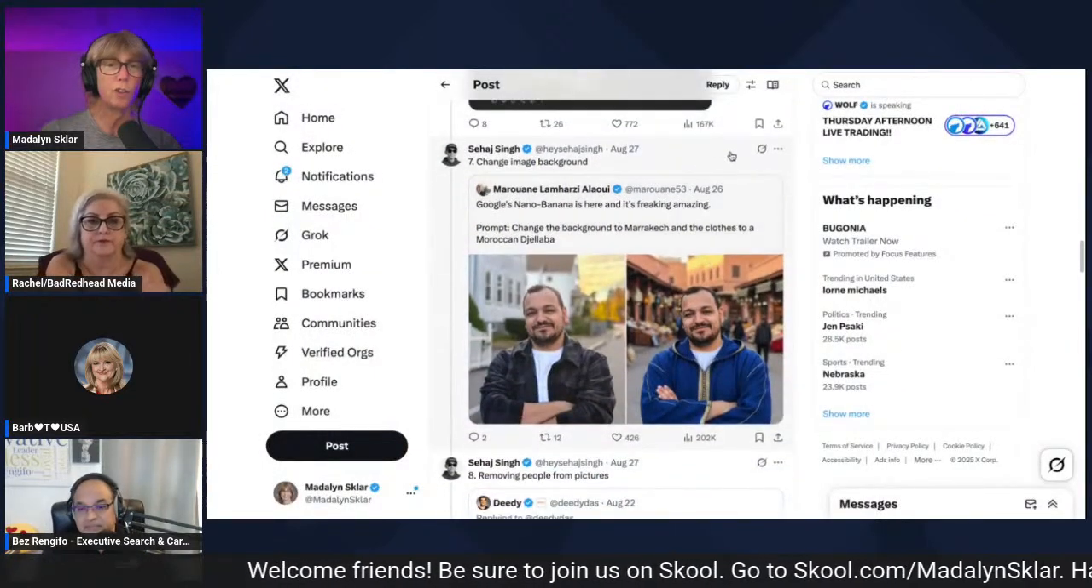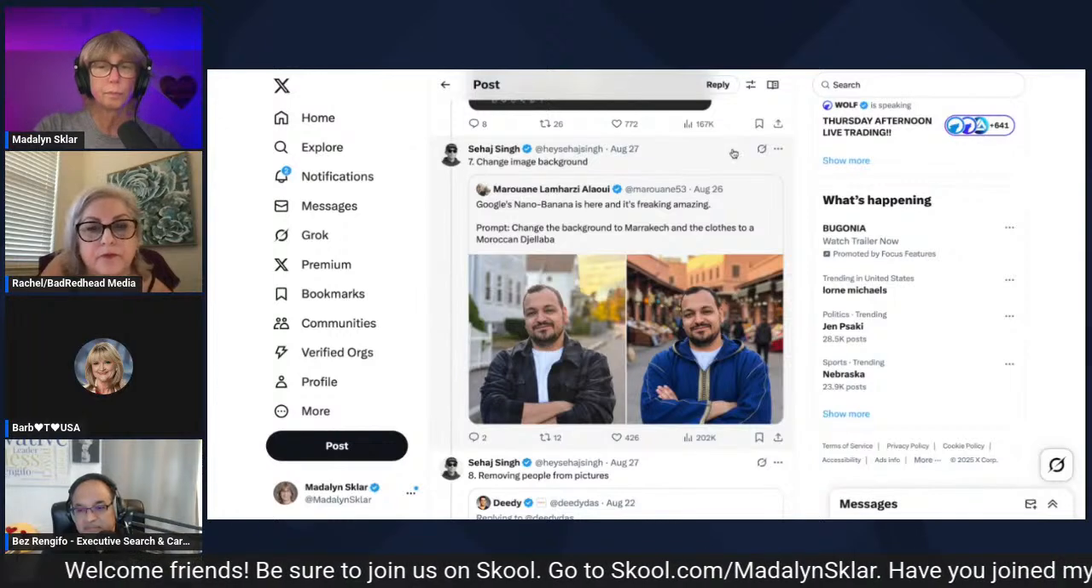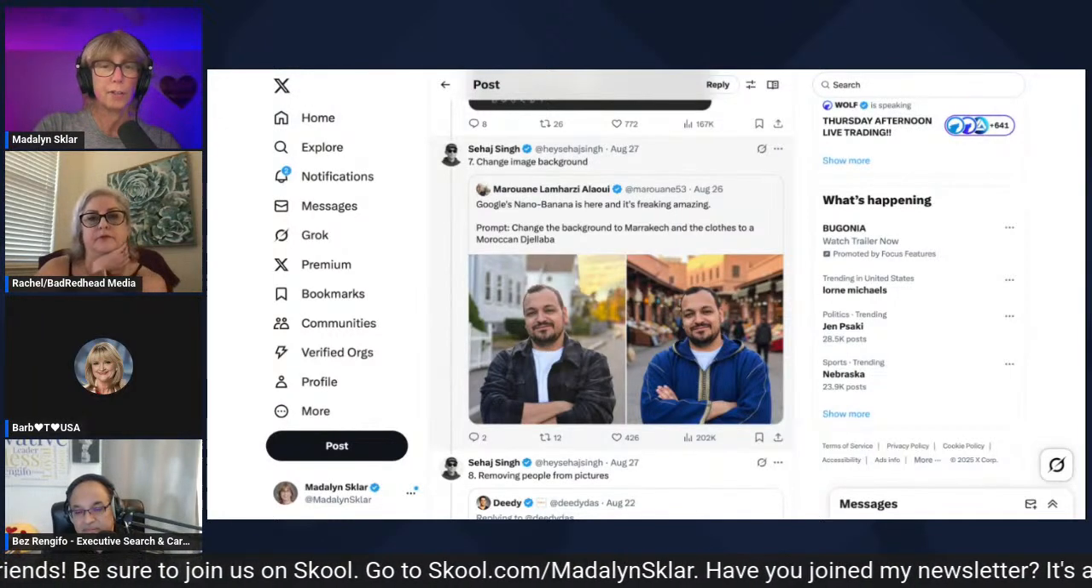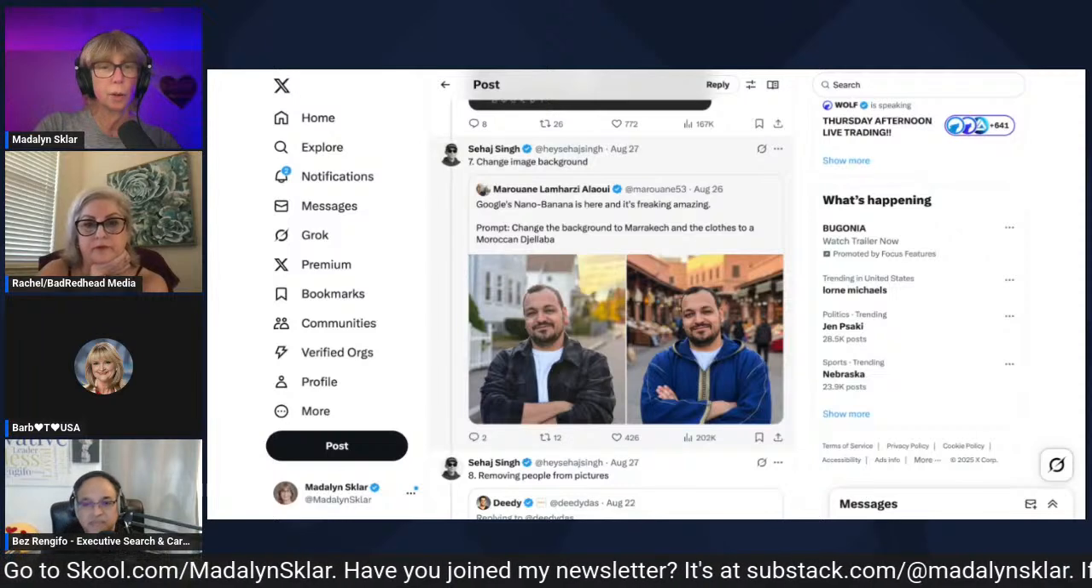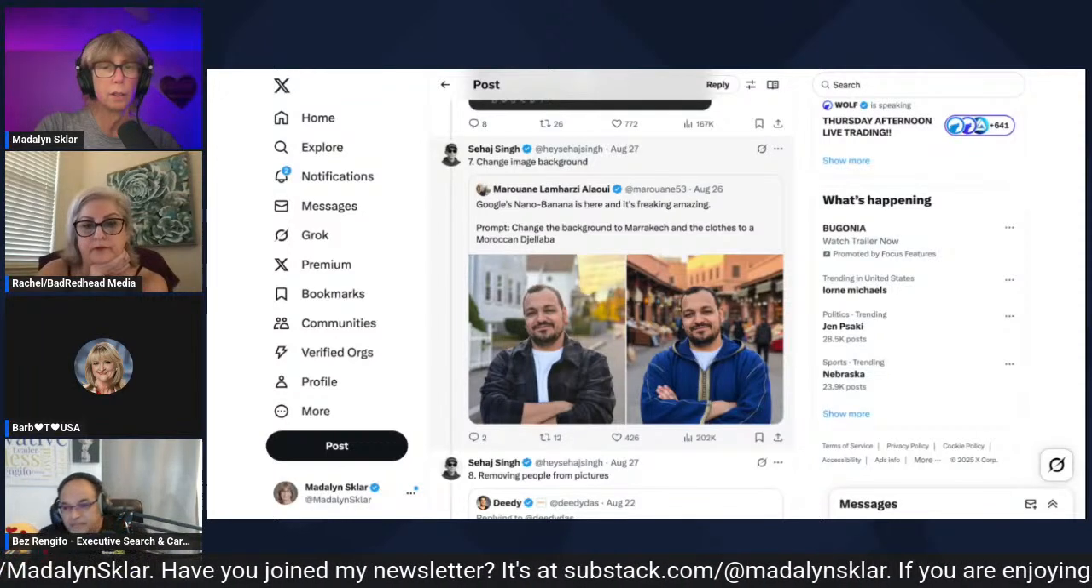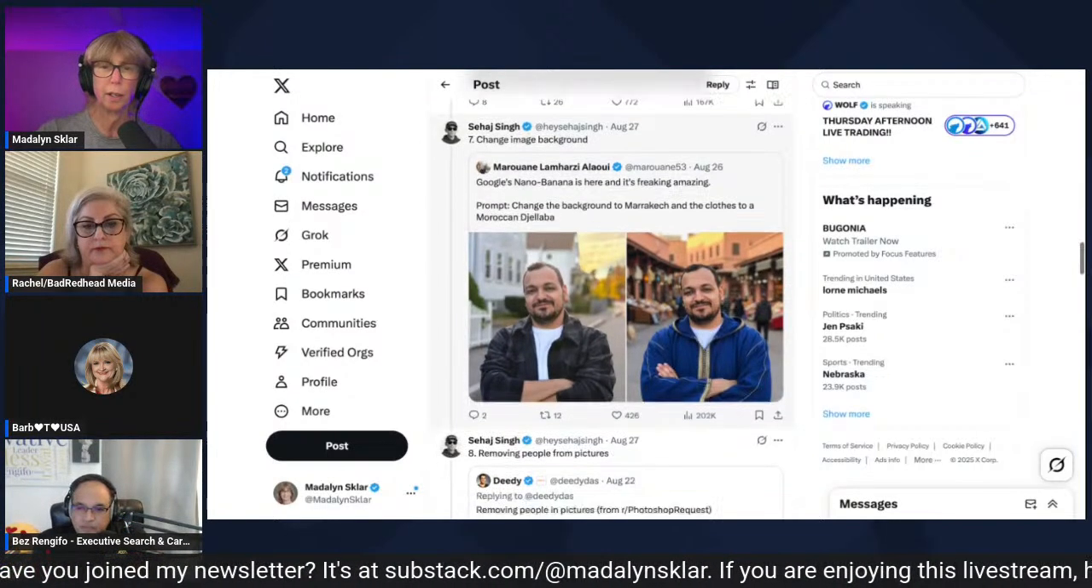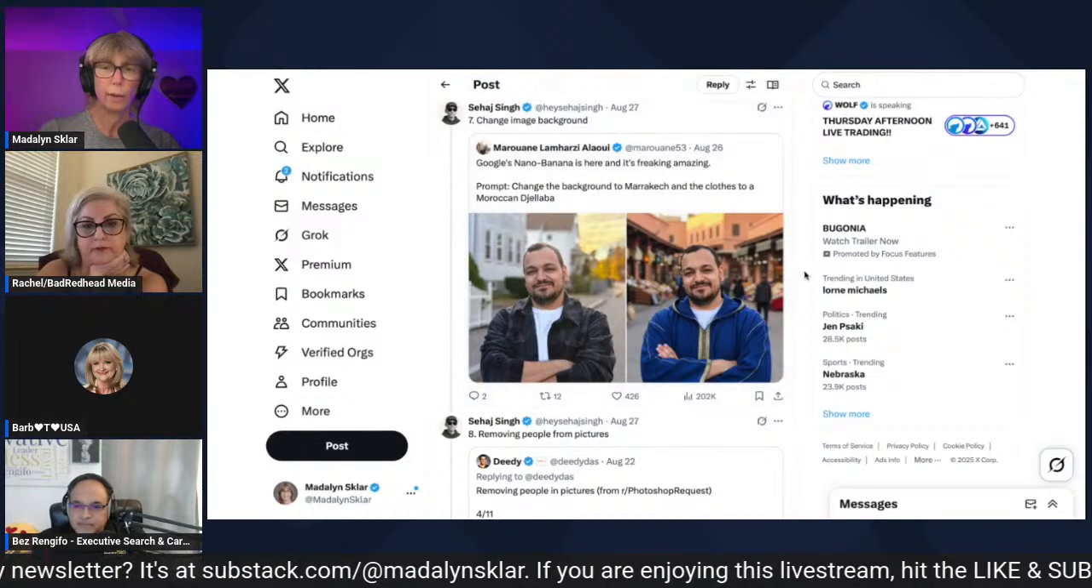Here's one, change the image background. The prompt is change the background to Marrakesh and the clothes to a Moroccan jalaba. I'm not sure how to pronounce that. That's wild.